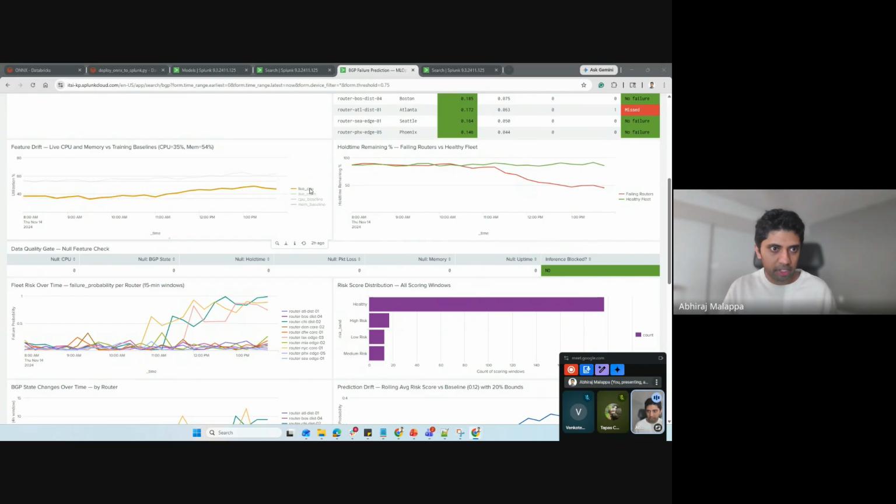This is live CPU over different time, and then this is the baseline. We've got to monitor how it's changing from the baseline to its current state. If it is moving away, and that movement is beyond a set threshold, we know our current production data has changed significantly from the training data, that essentially would need a retraining basically.